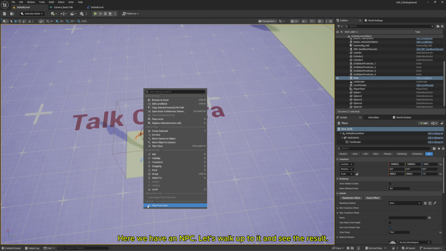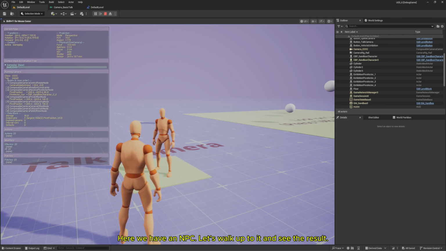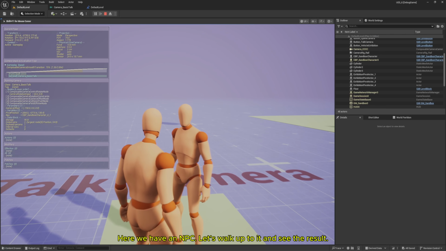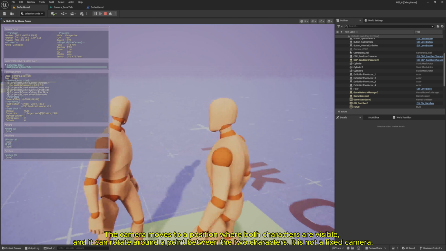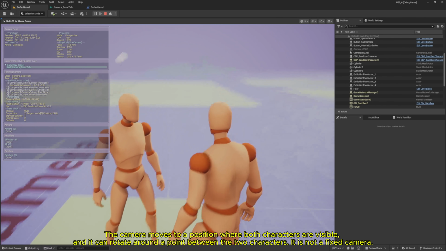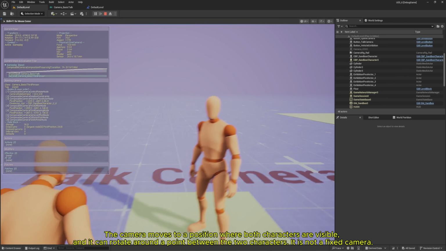Here we have an NPC. Let's walk up to it and see the result. The camera moves to a position where both characters are visible, and it can rotate around a point between the two characters. It is not a fixed camera.